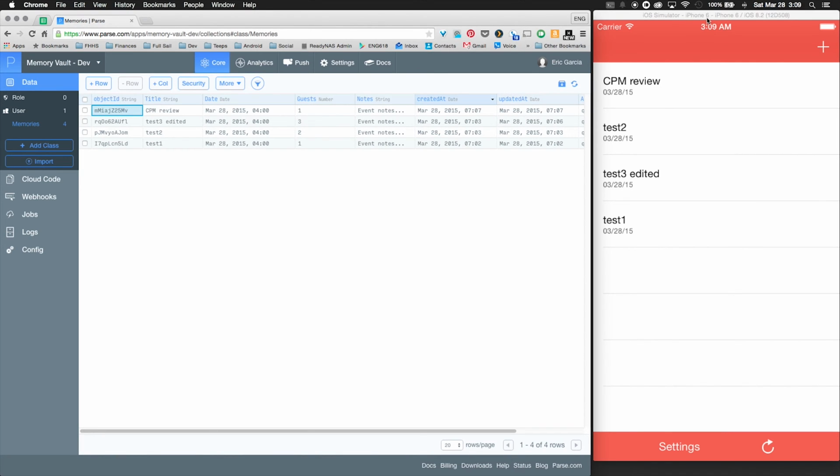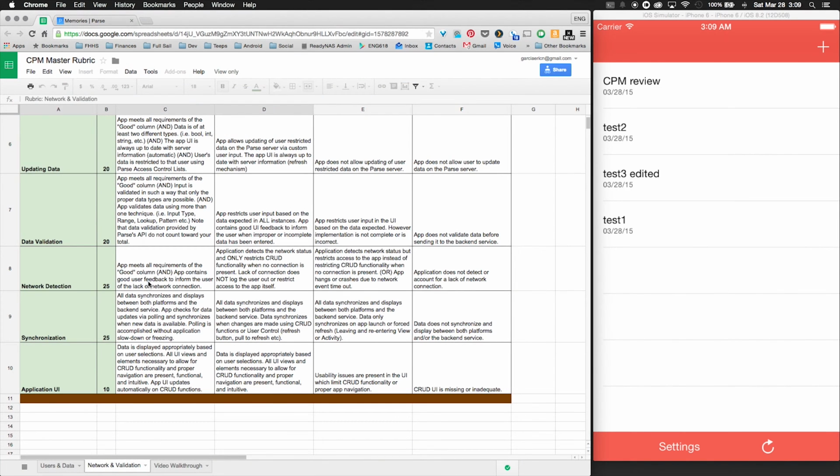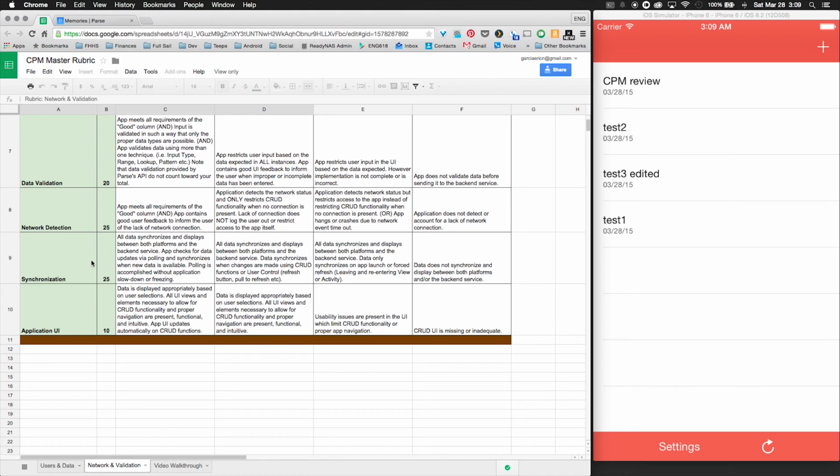For some reason it's not working on my simulator like it was on my iPad a minute ago. I'll try to debug that and give you an update on that with the network detection.